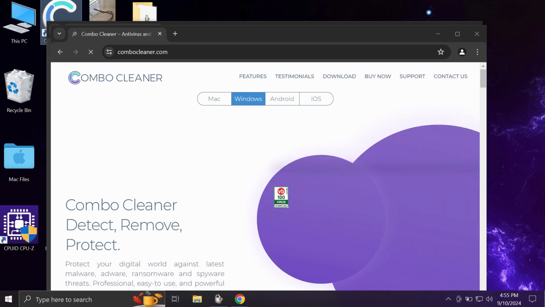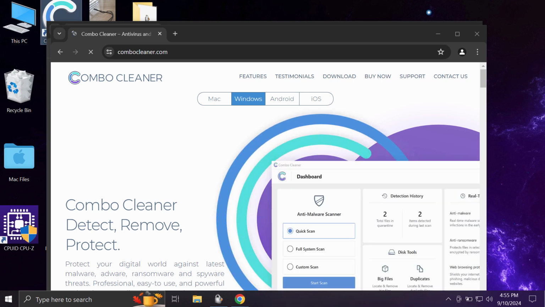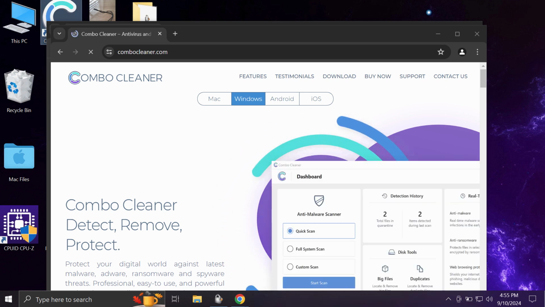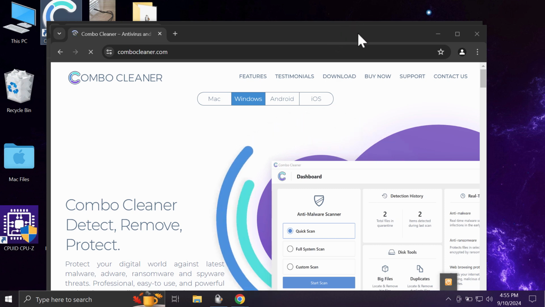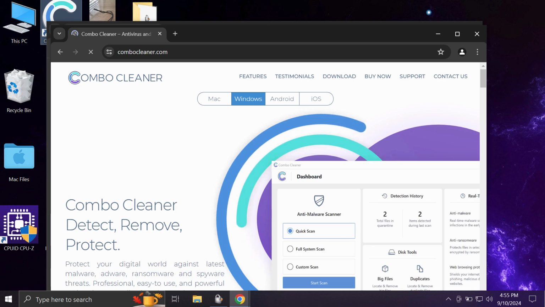your computer. Combo Cleaner Antivirus will definitely help you to detect and then eliminate all other types of threats which could still possibly stealthily remain on your computer. So use Combo Cleaner to remove this ransomware and to get rid of all other types of threats.